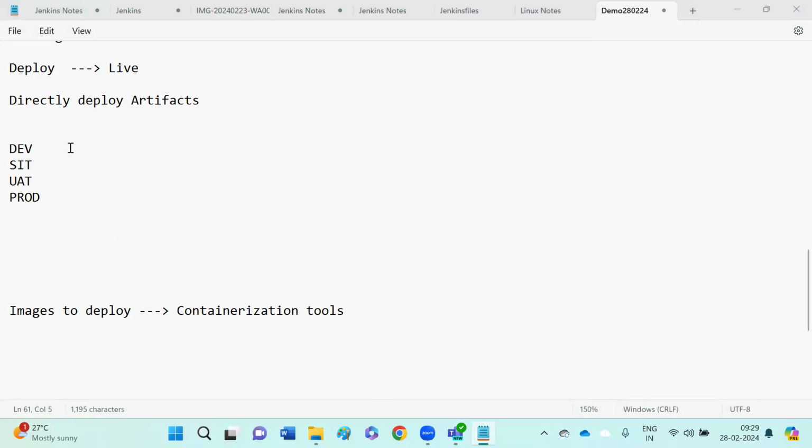In the dev environment, development people will be there. They will develop the code as per the requirement, and they will test the code in the development deployment servers, the dev environment deployments. The development team will test the code. Initial testing of the code will happen in the dev environment.